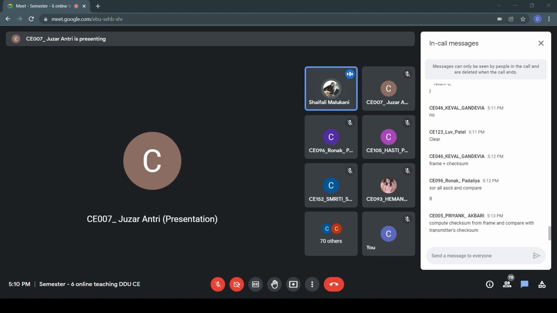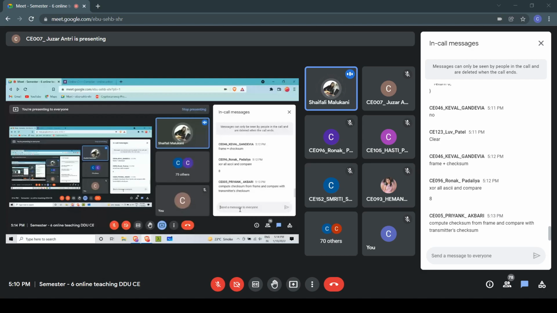But the question is, if it is a fixed length frame, that is okay: the first 8 characters are used to compute the checksum. But if it is variable length, do we have any idea, Zuzer, how we are going to manage it?